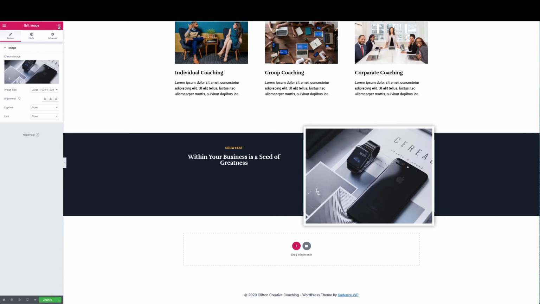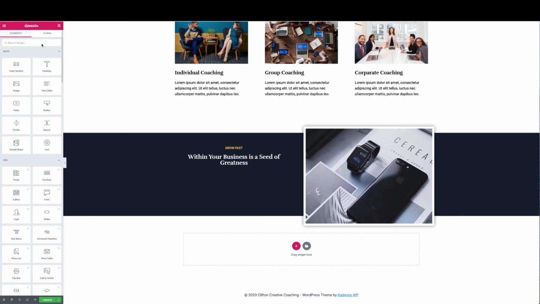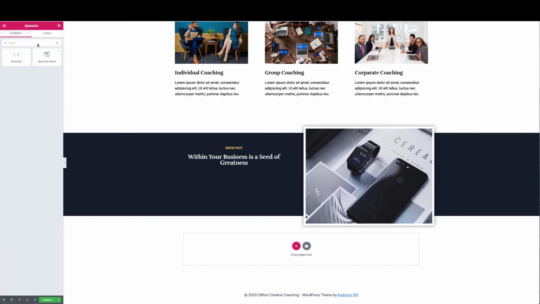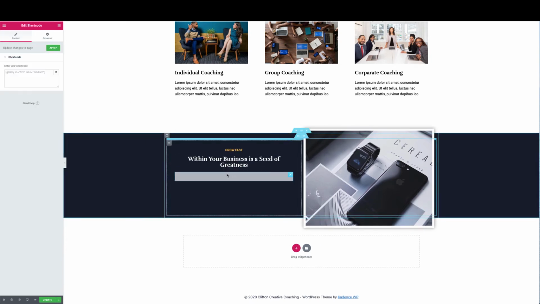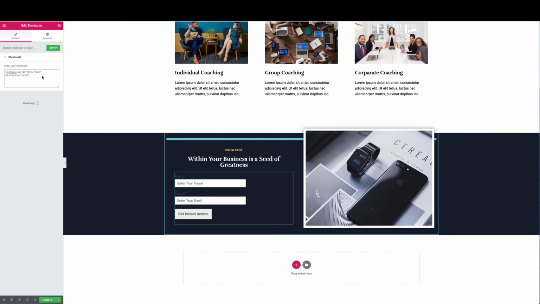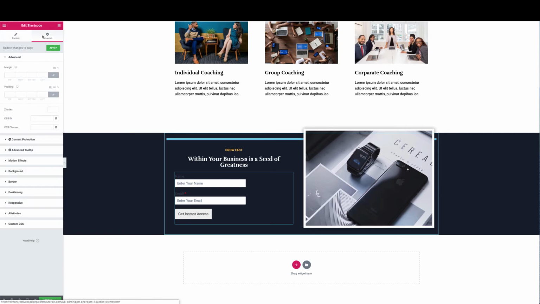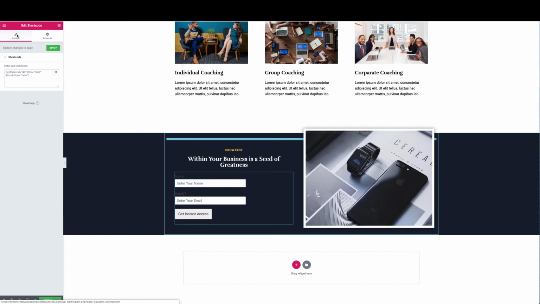So I'm going to go back to the elements icon here, and if you type in shortcode, you can see there's a shortcode adder right here. So I'm going to drag this element underneath, and we're going to paste in the shortcode. Okay, and you can see now it's already added the information for me. Now, if you do it this way, there really isn't any customizations that you can make. Okay, so this is the challenge with using shortcodes in Elementor.